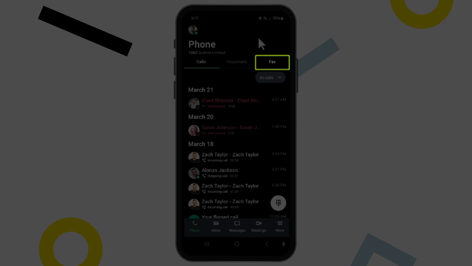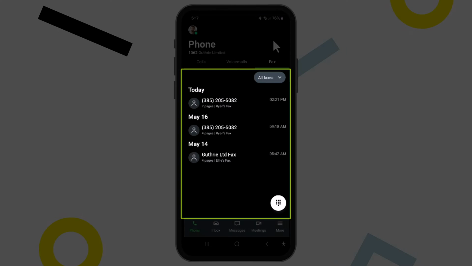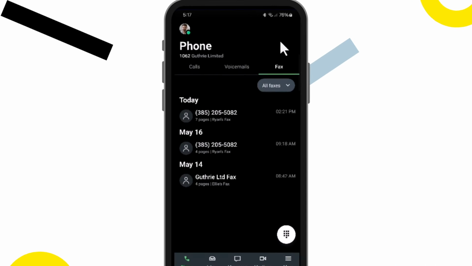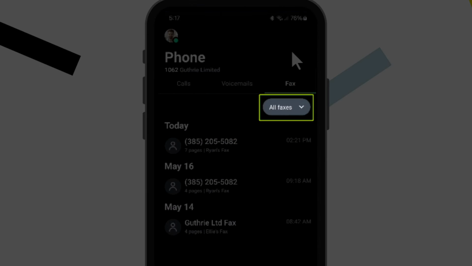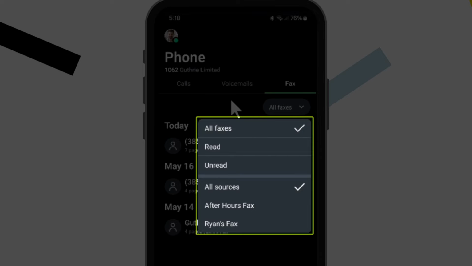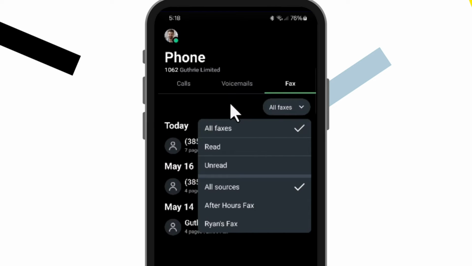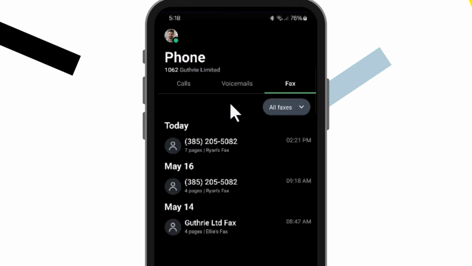Now, tap the Fax tab. If you've received any virtual faxes, you'll see them here. Tap this drop-down list. From here, you can filter the results you see. If you have been assigned more than one virtual fax machine, you can elect only to see the faxes from that device. To read a fax, tap on it.